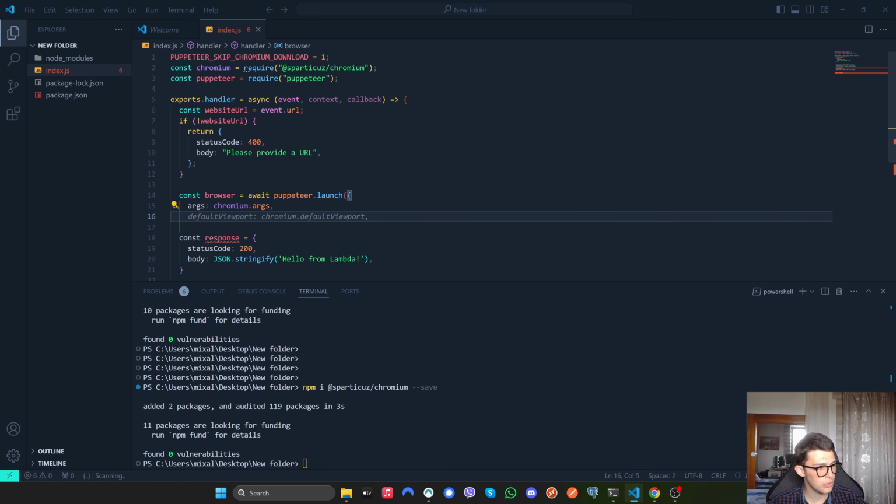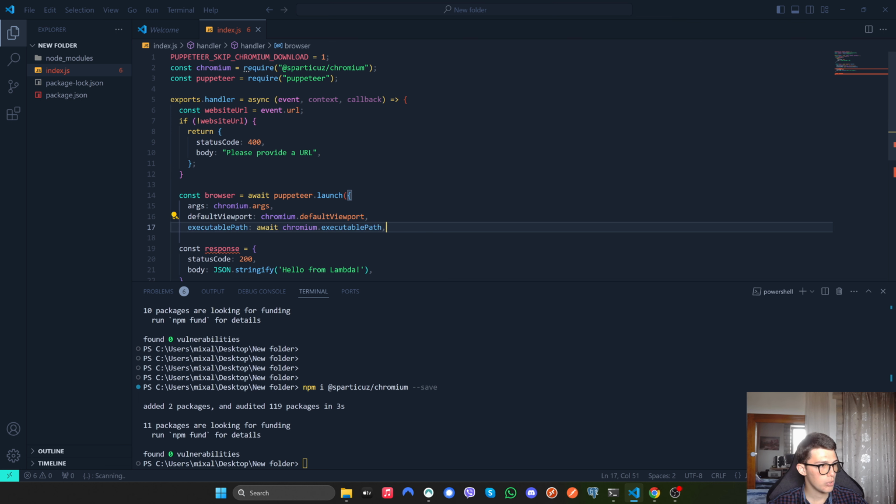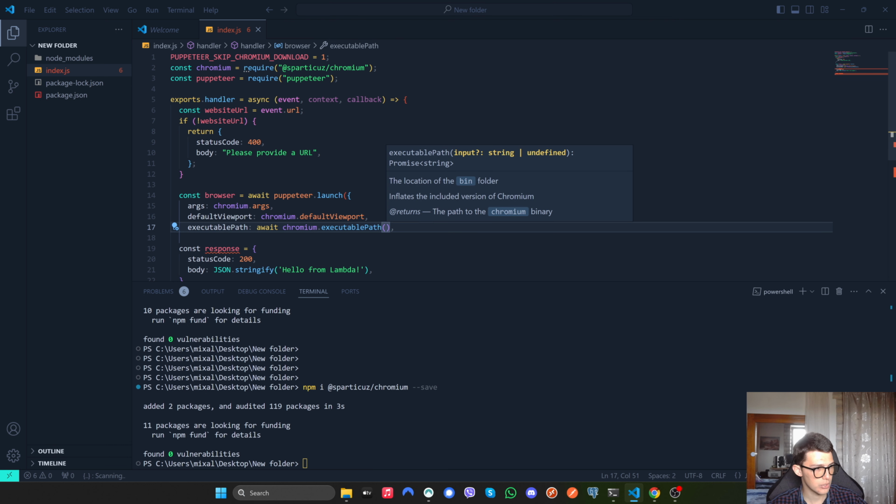Now the next thing we have to do is define the default viewport. Again, we get that from Chromium. We also want to get the executable path, and we have to run this like so. There we go.